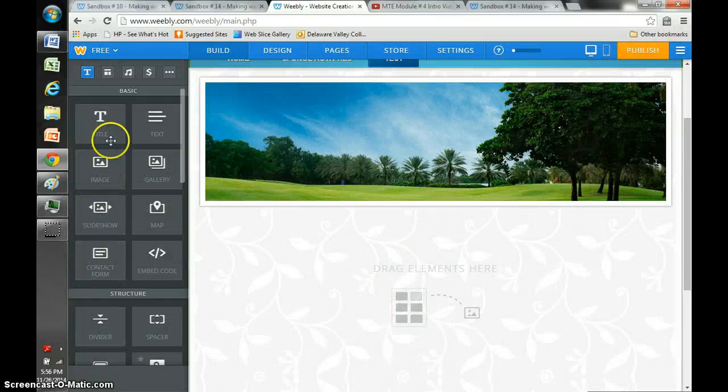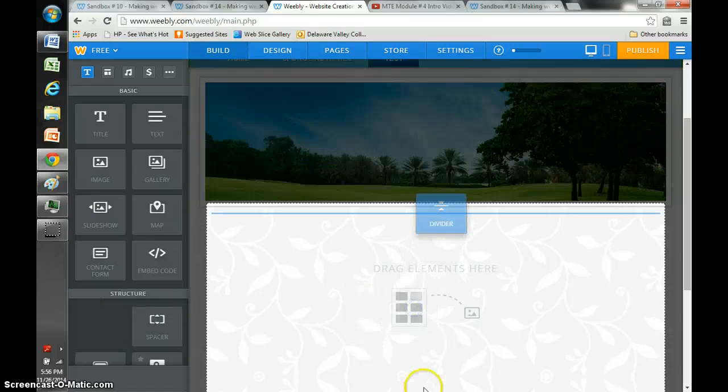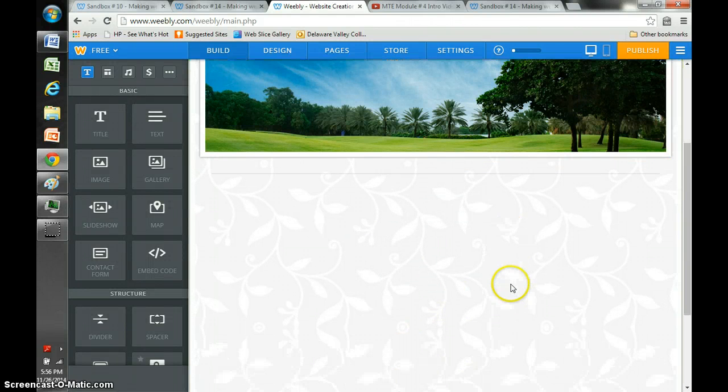So let's say I want to add in some dividers. Just drop them in there, and a divider will pop up. You can move this divider around to help organize.